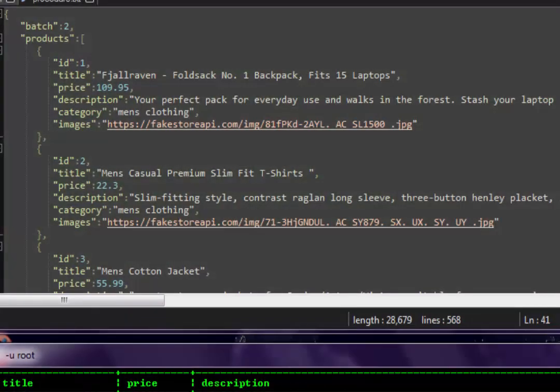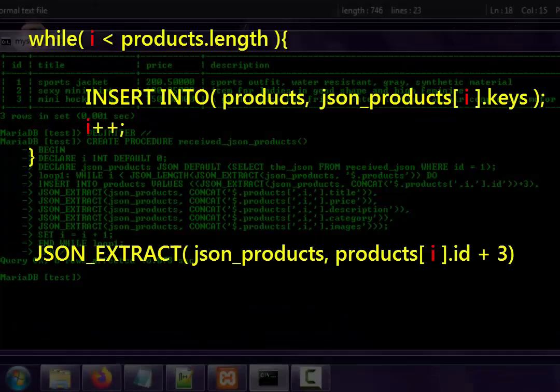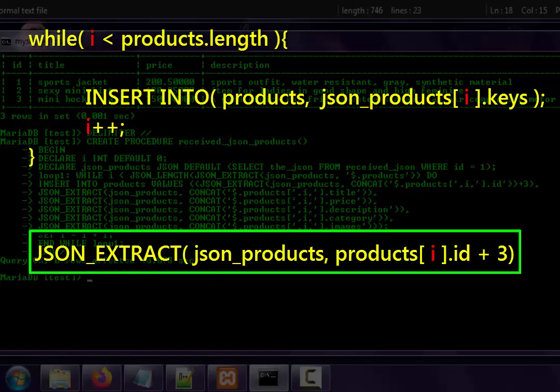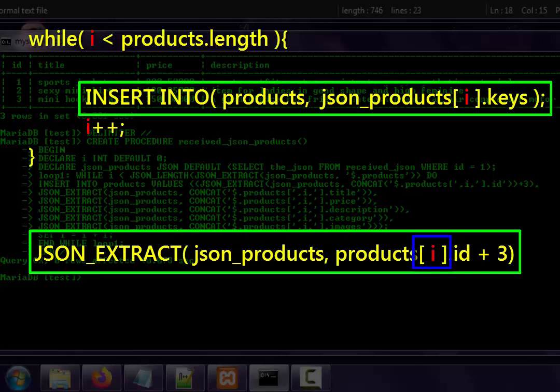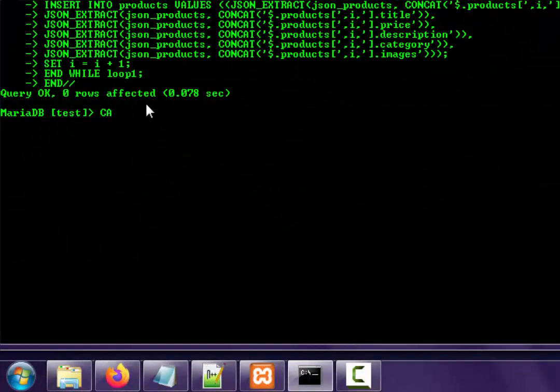In this case, the file is subdivided into two subdocuments, the batch number and the products array. In each iteration over the products array, each value will be read by the JSON extract function, with the I variable as the index between brackets. A SQL insertion will be done for each row. Notice that we added a 3 to each ID because we already have 3 rows in the products table. After all, we execute the procedure with the CALL statement and the database system will do the job.